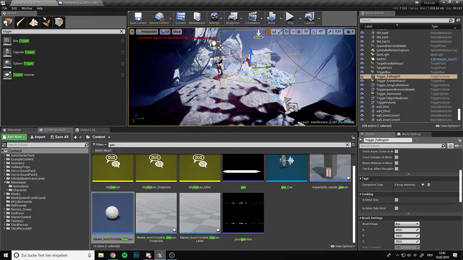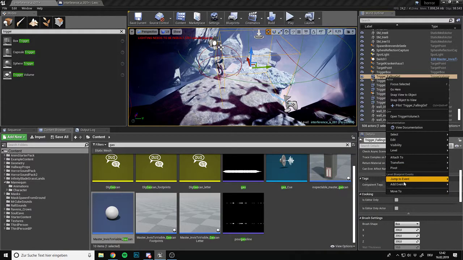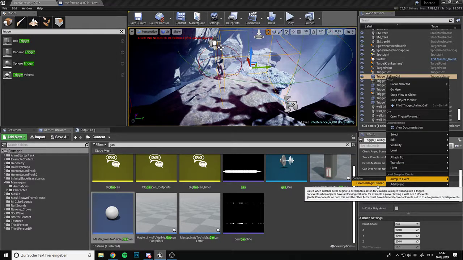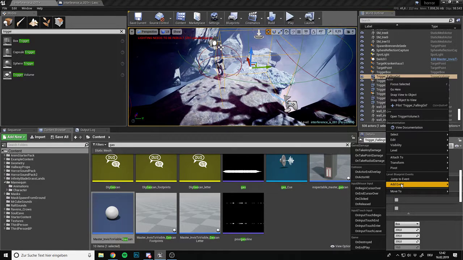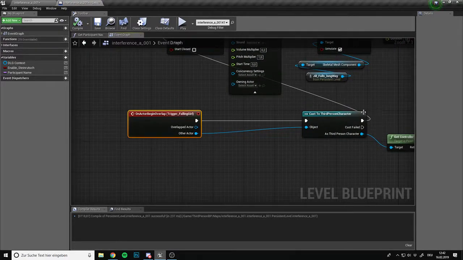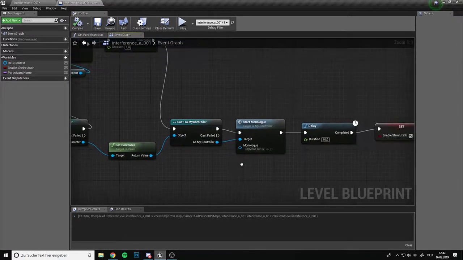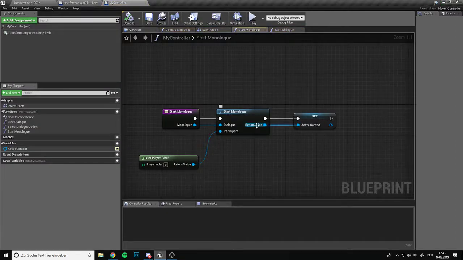And then you have to give it a name, like I did Falling Girl. You go to add event, and then you will have the option to call on actor begin overlap, like in every other trigger event. I already added this. You cast it to your third person character, you get your controller, you cast it to my controller, you call a function. It's basically a function.